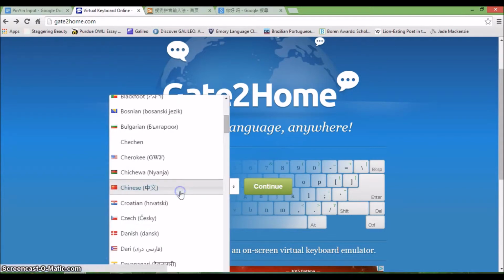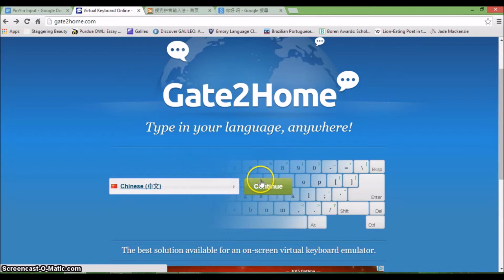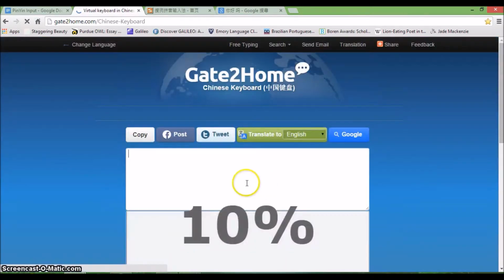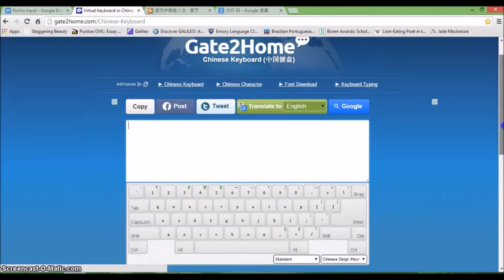Then you're going to click here and scroll down to Chinese language. Of course it already knows me, so that's why it's already in Chinese. Then you click continue. Wait for it to load a little bit.